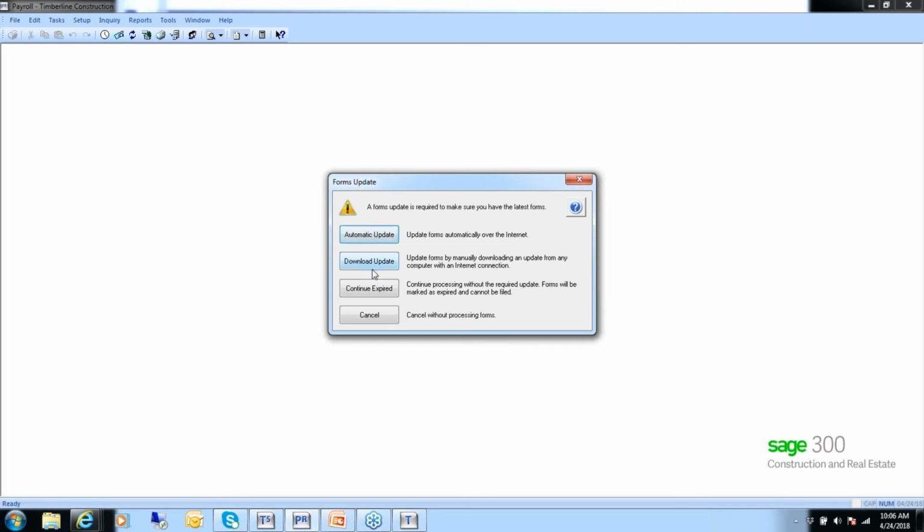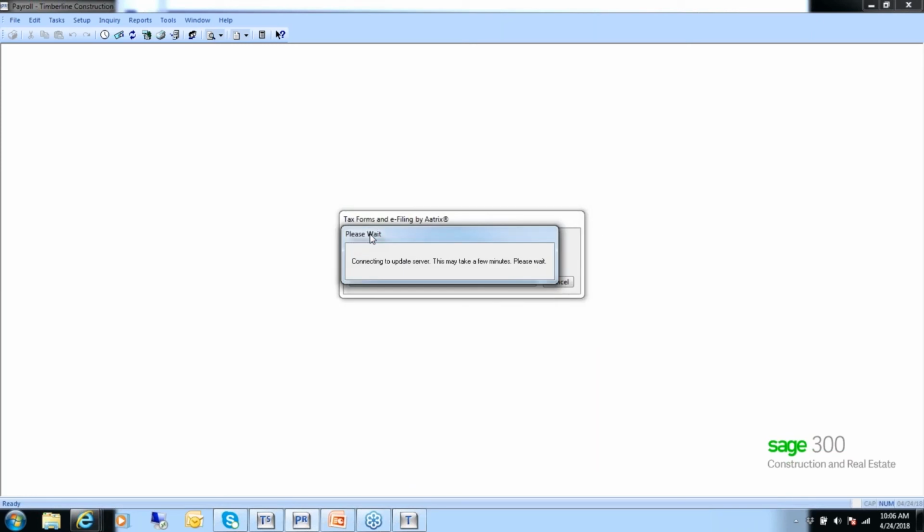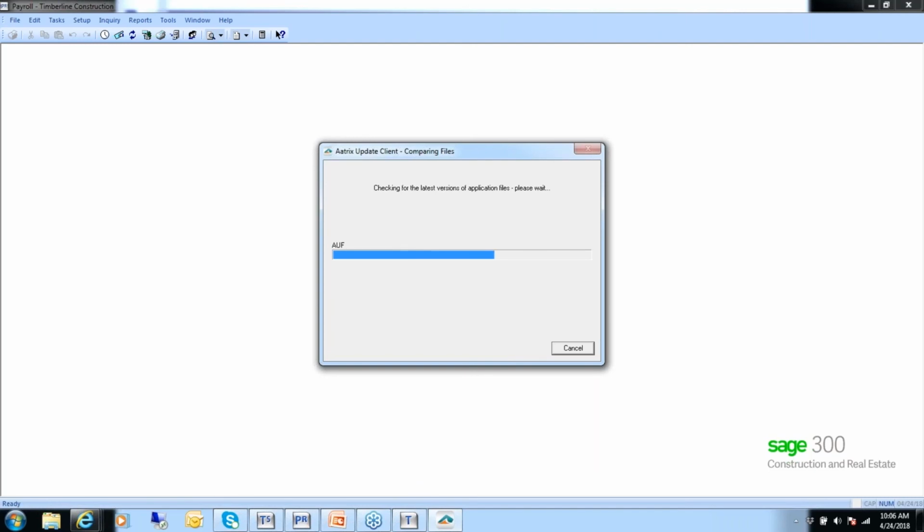And then we'll get the window on page 8, and we'll go ahead and do an automatic update. Depending on your situation, if you're running this from a workstation that does not have access to the internet, you can download the update at the server that might have a connection to the internet, and then take that file that you downloaded and move it over to the workstation that runs the forms and manually run the update from there.